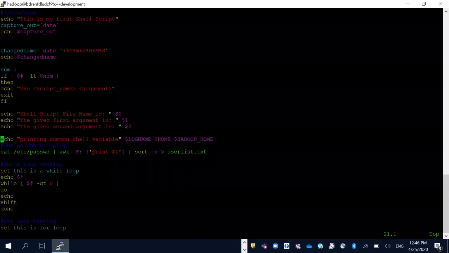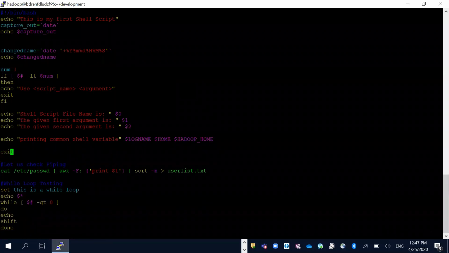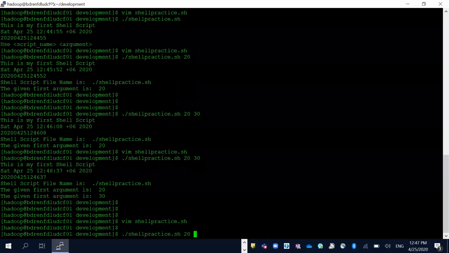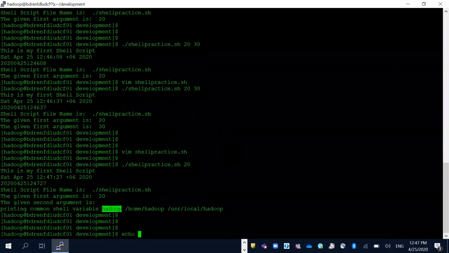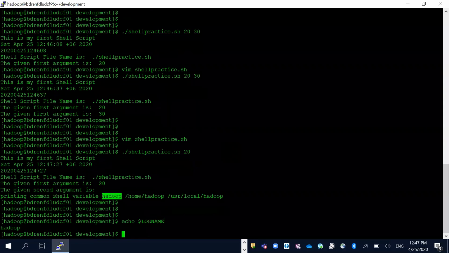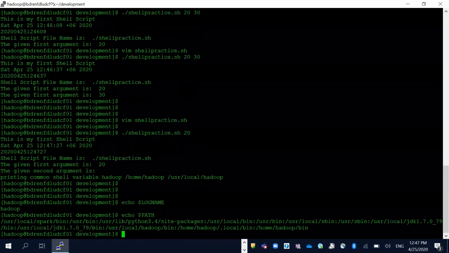And as I said, there are many common shell variables, right? Let's say LOGNAME, HOME, HADOOP_HOME that we have been setting up. So we can also check the shell variables that have been inputted. So the LOGNAME is hadoop. Even we can do it now, right? It's hadoop. And then we can even evaluate one path, right?